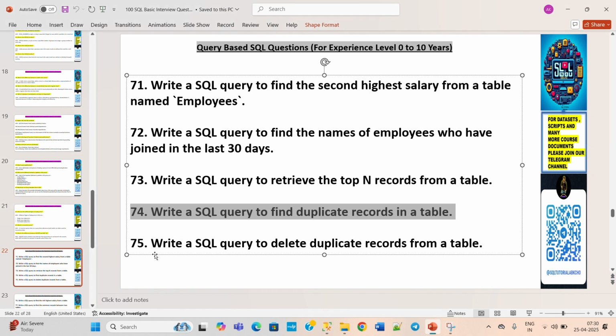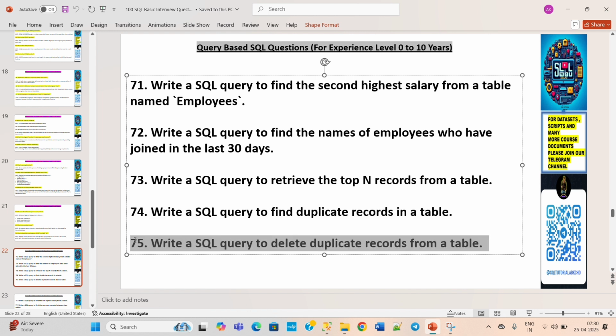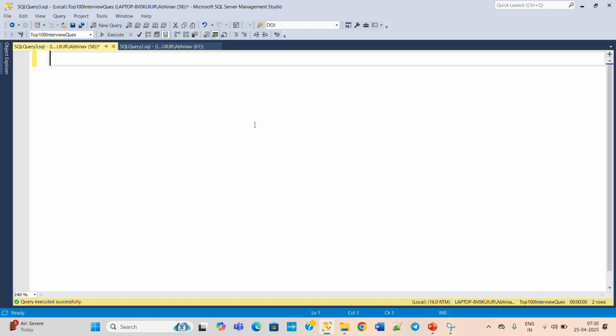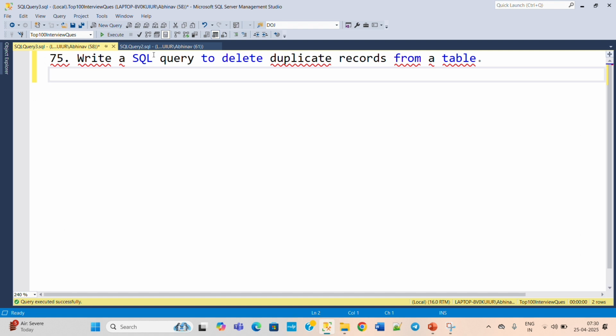So what it is telling: write a SQL query to delete duplicate records from a table. These are very commonly asked questions in SQL: how to find the duplicate records and how to delete the duplicate records. So how to delete duplicate records in SQL Server? Now we will check. Write a SQL query to delete duplicate records from a table.